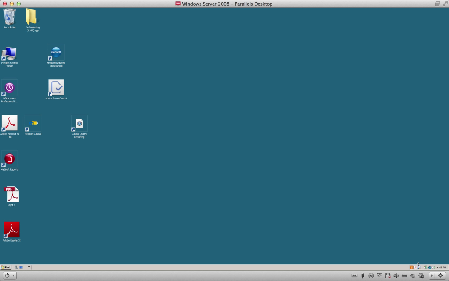And on the desktop of your server, you should see an icon that says Clinical Quality Reporting. And I'm going to actually bring up an image of it so you have a better idea of what it looks like. But the way that you run it is to simply double click that icon. And when you do, a username and login screen will pop up.